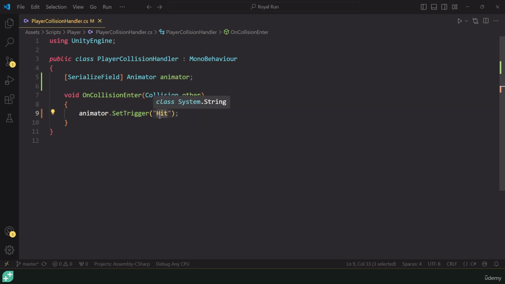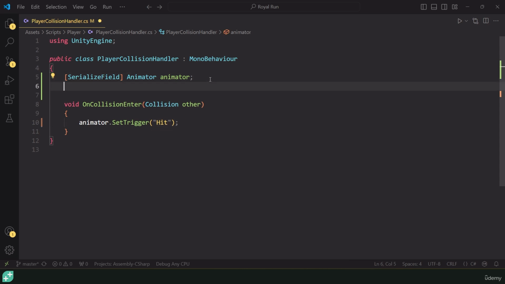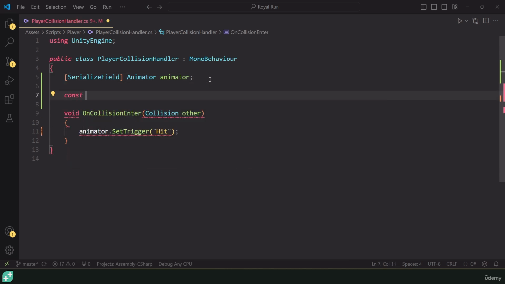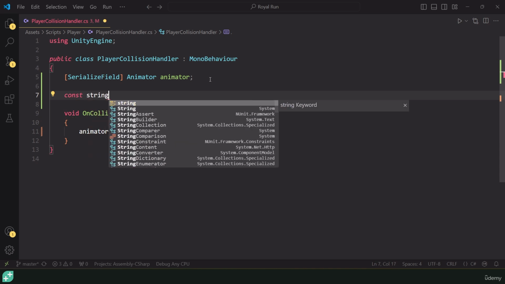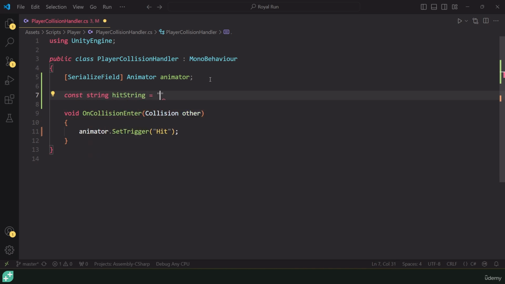However, just like we learned before, we don't like to actually hard code our string references directly through these built-in Unity methods. So let's just create a constant string reference up top. So const string, we'll call it hit string, and we'll just set that equal to capital HIT hit. And then we can just pass that through our SetTrigger built-in Unity method.